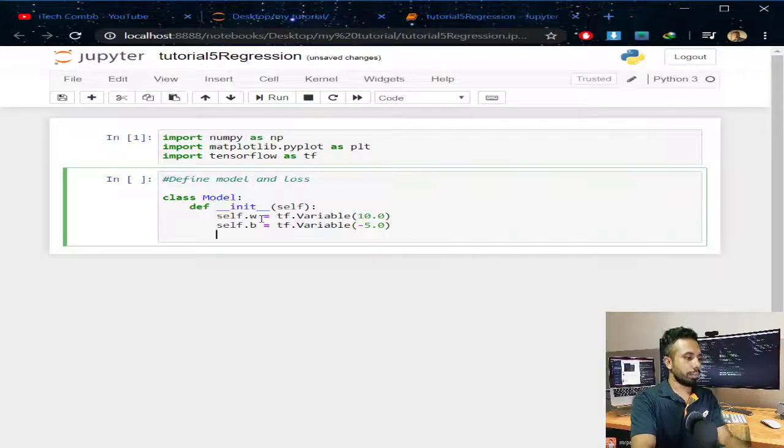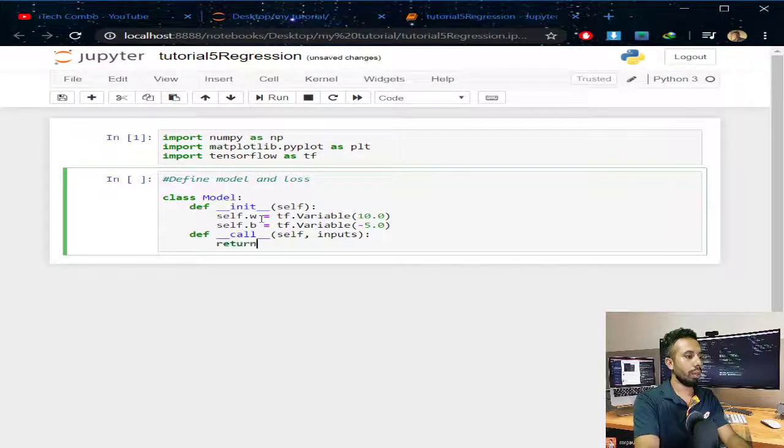Now make a function call so that I can make the class callable, passing self and inputs. Now I want to return self.w times inputs plus self.b.